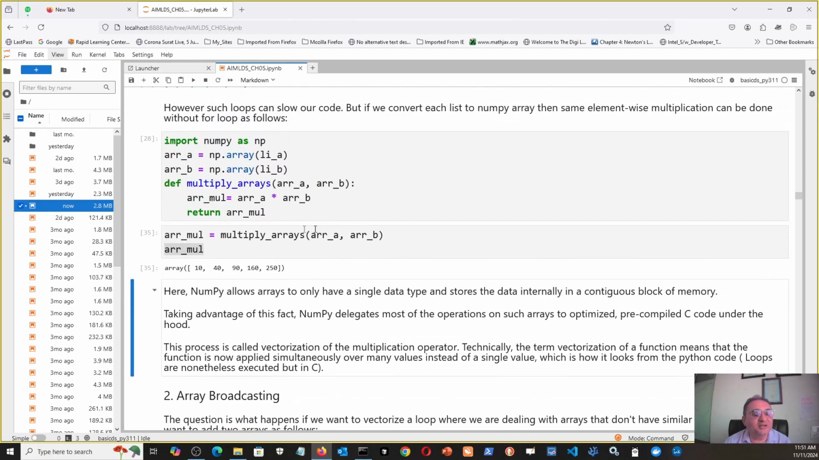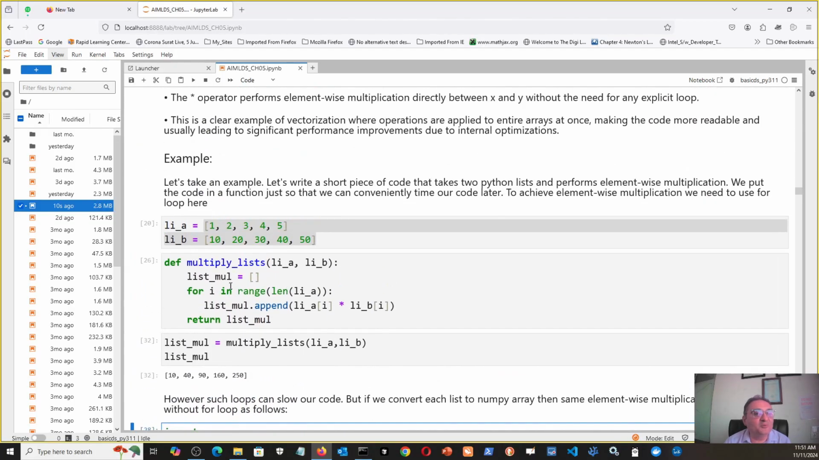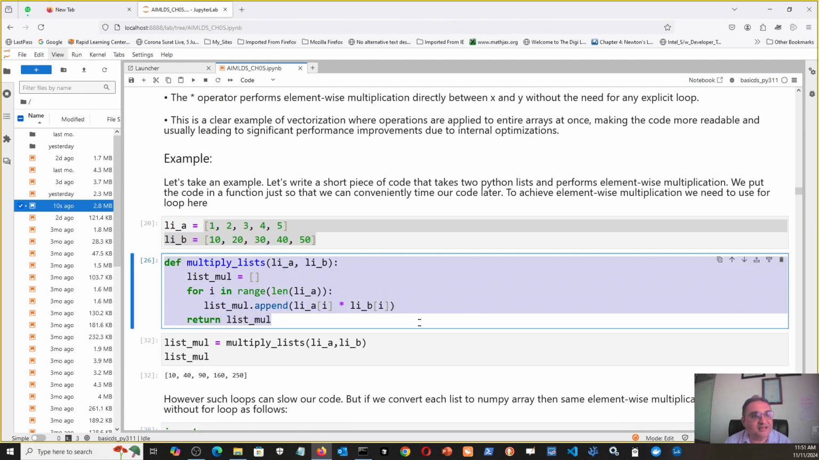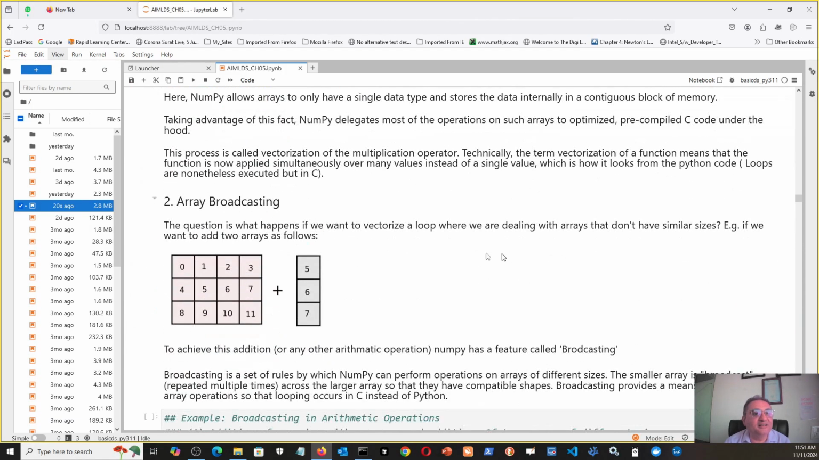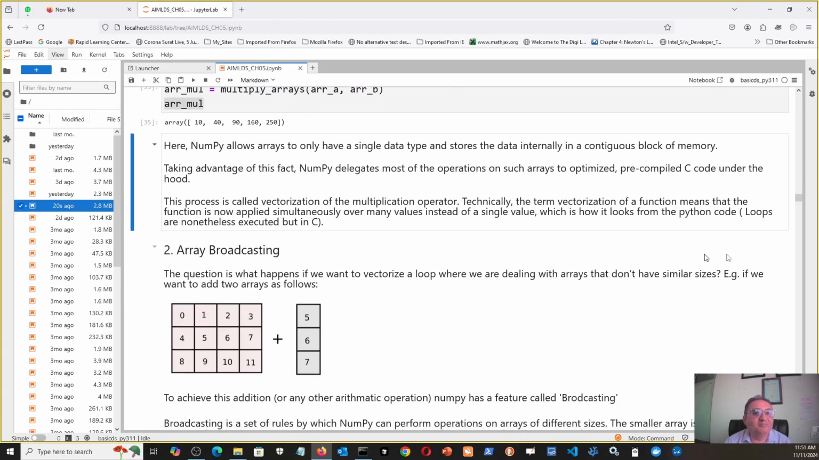But internally, you should understand that even when you do this array mul equals this, internally a for loop is executed. But then why the performance gain? Because this is a Python for loop, while here, when you do NumPy array multiplication, internally a for loop is executed, but it is a C for loop. Okay, so I have written here clearly, loops are nonetheless executed, but they are executed in C.